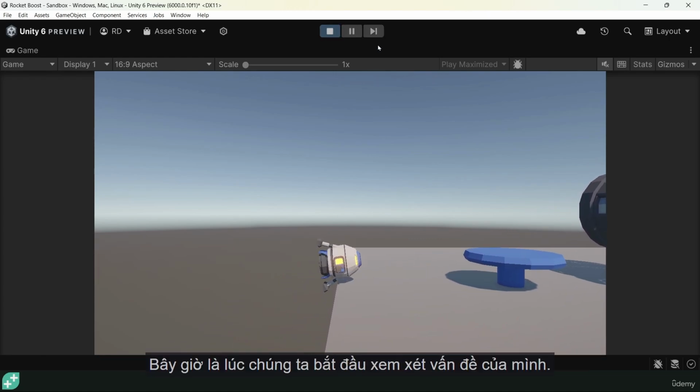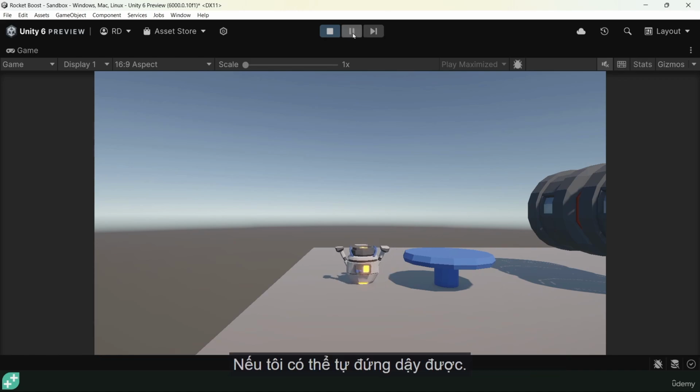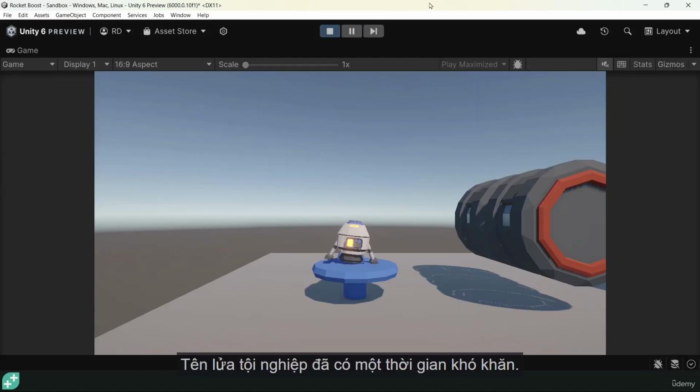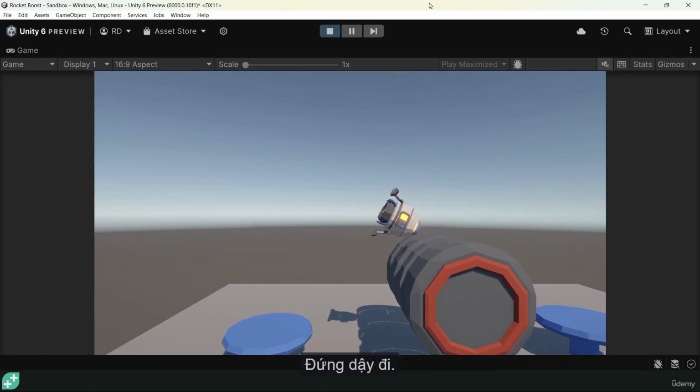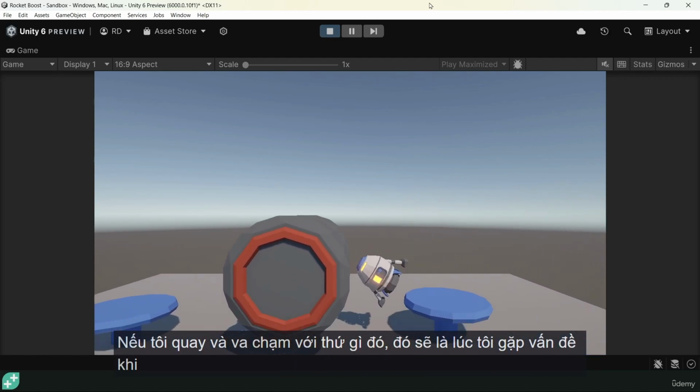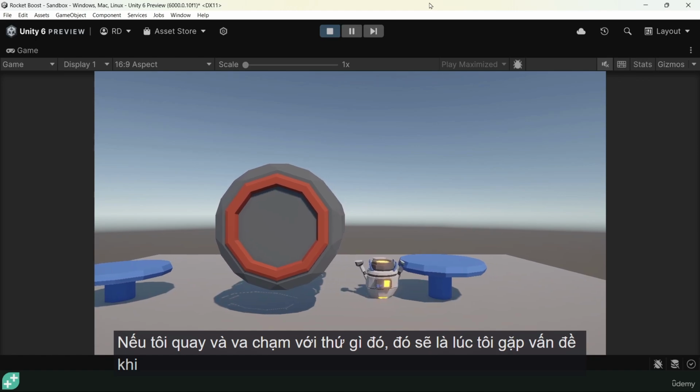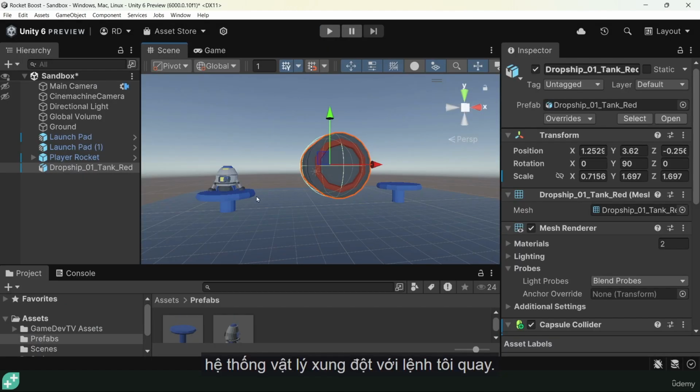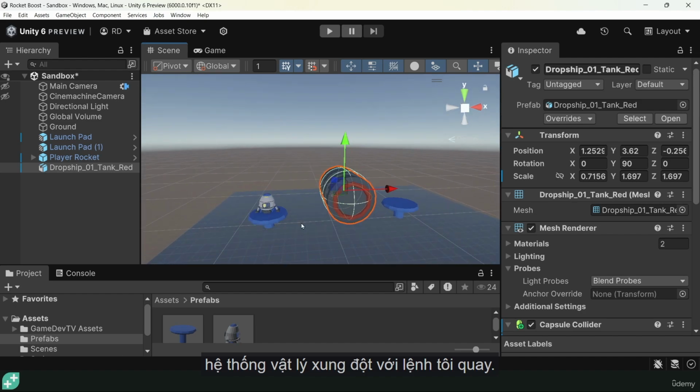Wonderful. And you know what? Now's where we're going to start to see our issue. If I can get back on my feet again. Poor rocket has had a tough time. Get back on its feet. If I'm rotating and colliding with something, that's when I'm going to have an issue where I've got this fighting between the physics system and me saying to rotate.